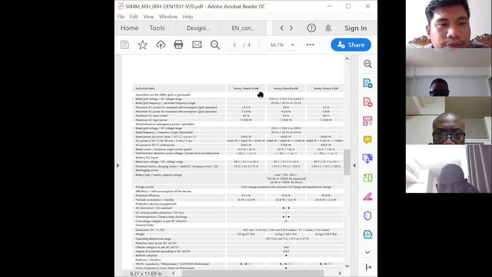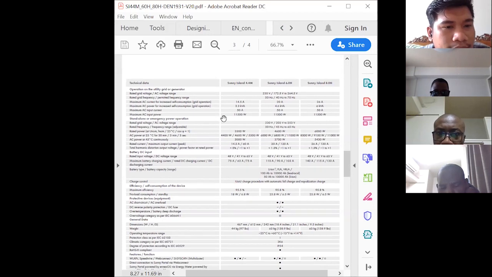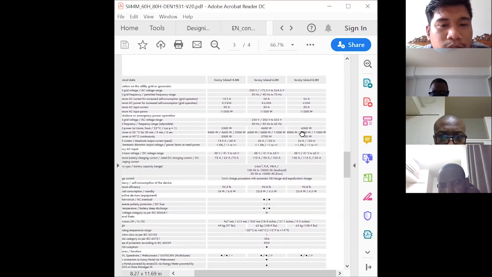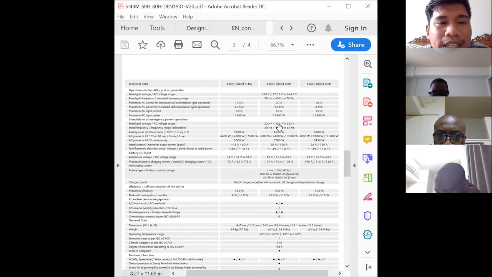Sunny Island 4.4 has a rated power of 3.3, but for 30 minutes, they have 4.4. This information will be used later when we want to decide how many Sunny Islands we want to use. So let me go back to my first slide.